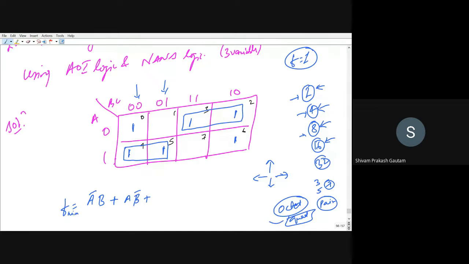Just see cell number 2 and 6, 0 and 4. I can pair it like this. Cell number 2 and 6, cell number 0 and 4. If I pair it like this, this will form a quad, right? Now see what are the common variables in this quad. If you see row wise, these both rows are covering, at one the value of A is 0, at another the value of A is 1. So this is not common.